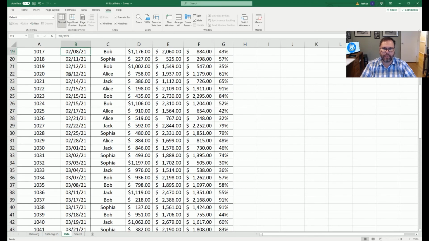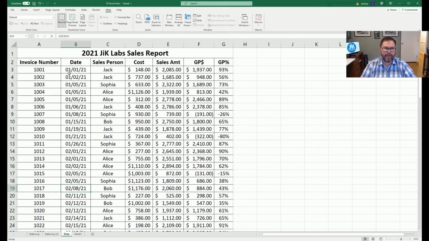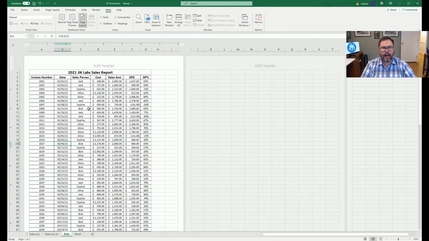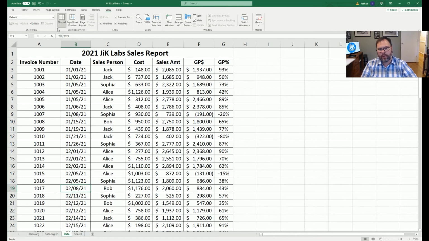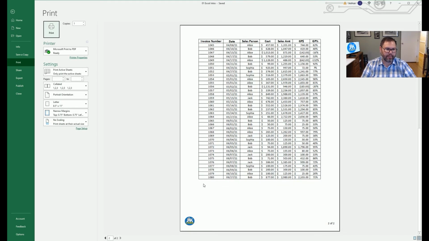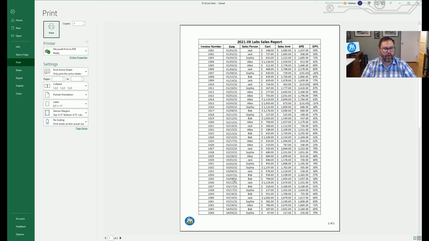I like to operate on normal when I'm entering and manipulating my data, because it is just the data. When it comes time to print, you can utilize page break view or page layout to get an idea of how things are going to look. Or you can just do normal and a print preview and see exactly everything that you're going to see. This is going to be the most realistic of what you're going to see when you print this out, whether it's a piece of paper or a PDF.